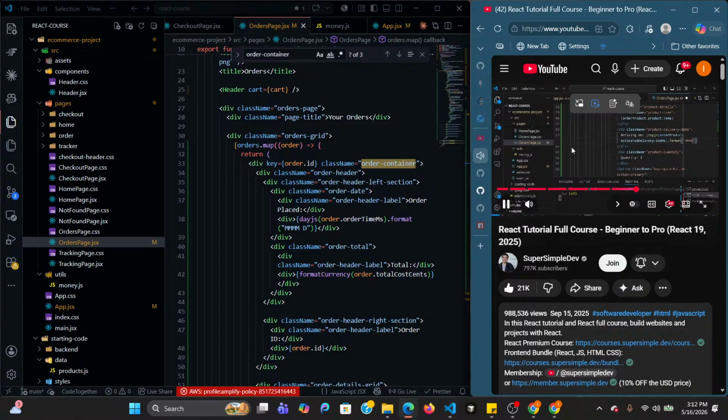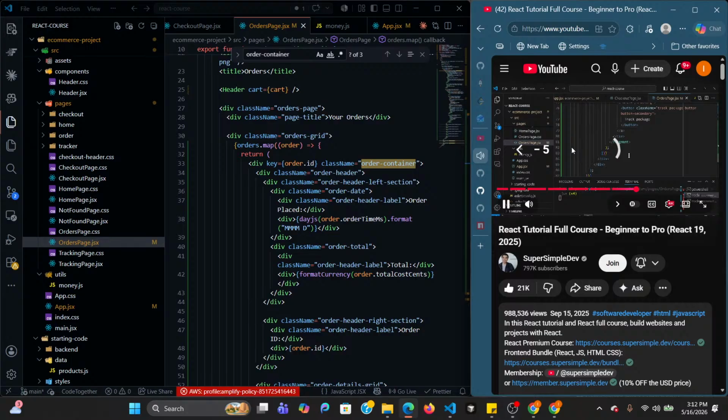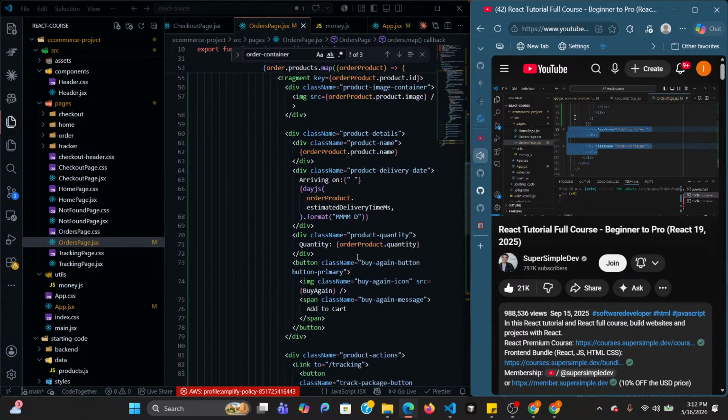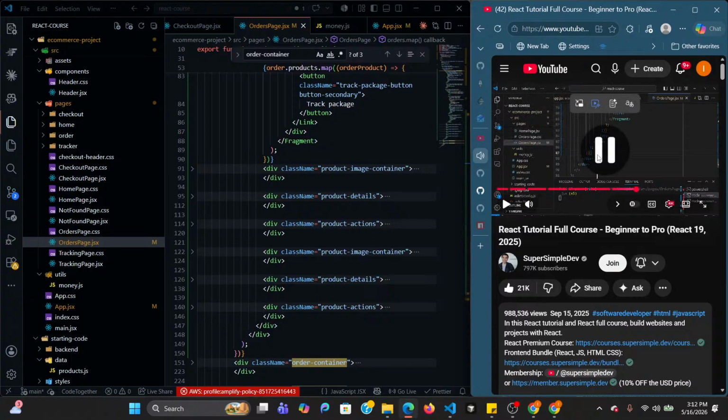Capital M 4 times, product. We scroll down, quantity, and save. And now, if we scroll down, we can also remove the rest of this default HTML. And save this file.